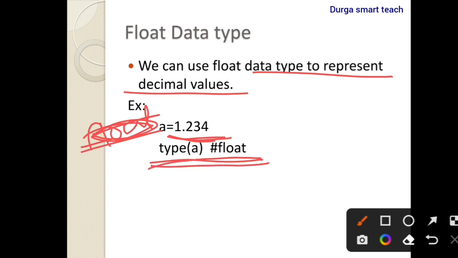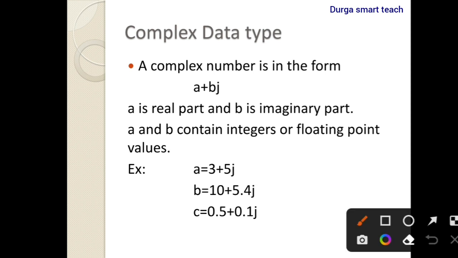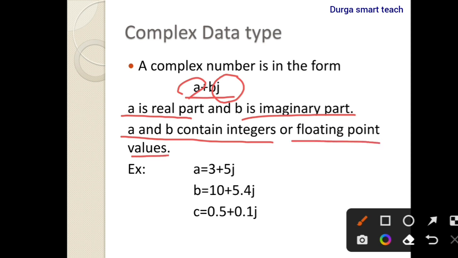Next one is the complex data type. A complex number is in the form of a + bj. a is known as the real part and bj is known as the imaginary part. a and b can be integers or floating point numbers. Both are allowed. So here a = 3 + 5j. It is in the form of a + bj, where a is a value, b is a value, and you need to include the character j. Here it contains integers. Next, b = 10 + 5.4j. Next, 0.5 + 0.1j. So you can use any of these forms to give complex numbers.